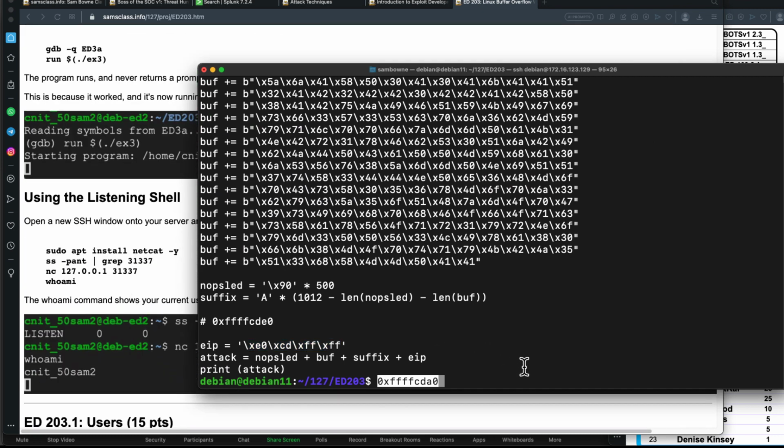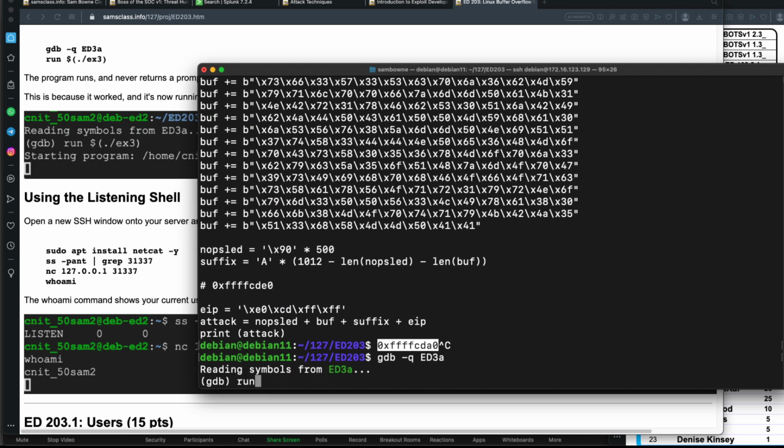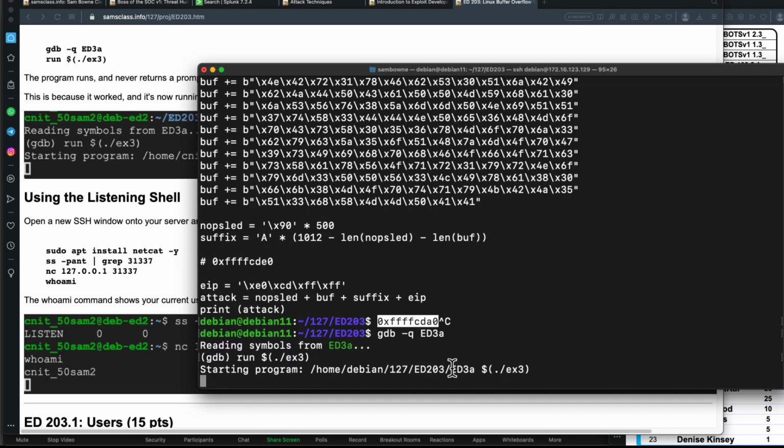And so now you should be able to run it. So if I do gdb -q ed3a again, and I run it, taking the input from ex3, it runs and it doesn't ever come back because now it's listening.